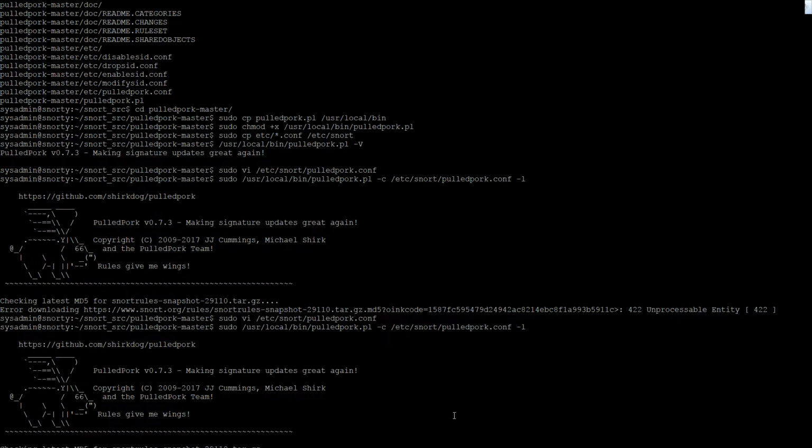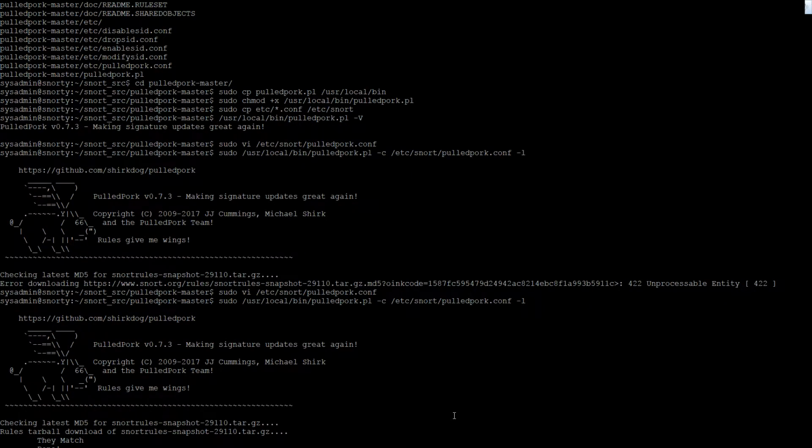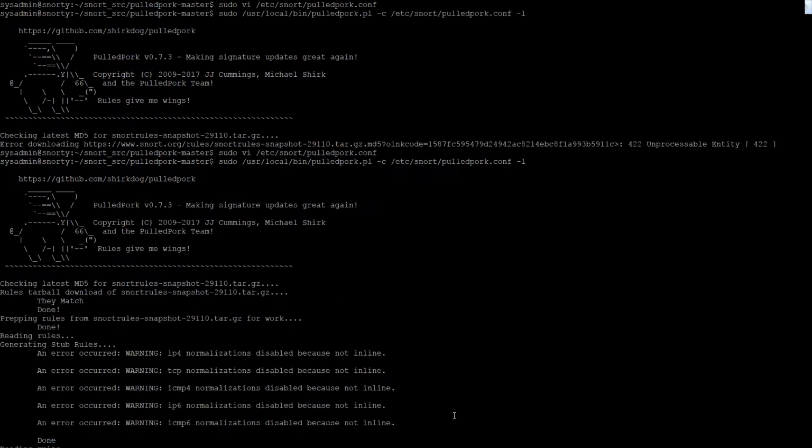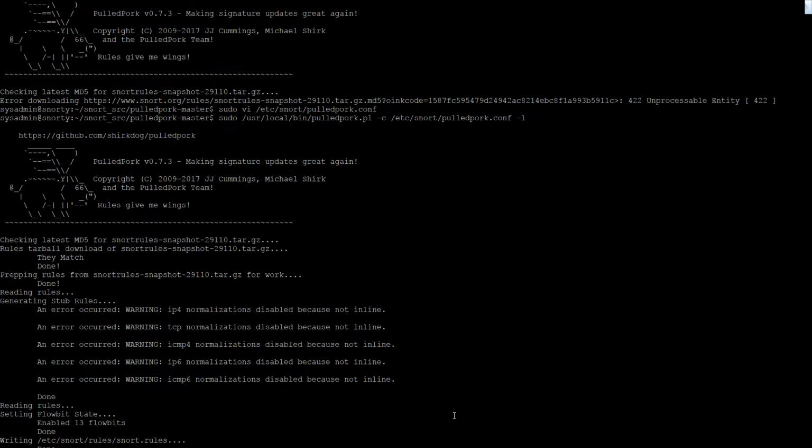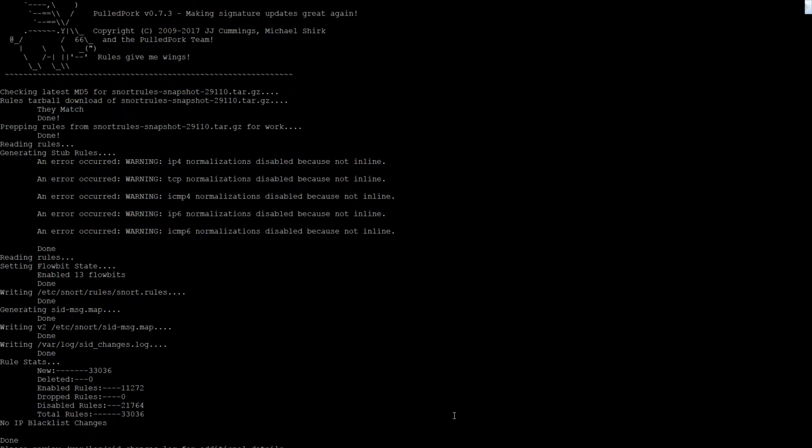It's checking the download of the Snort rules. Okay, this is all fun and great. Everything looks okay here. Don't worry about that too much. Fly, piggy, fly. Okay.